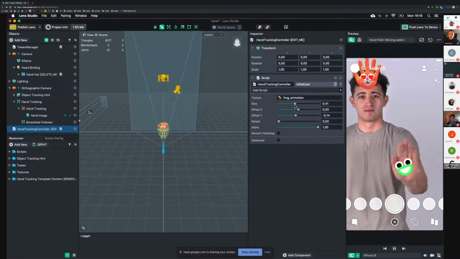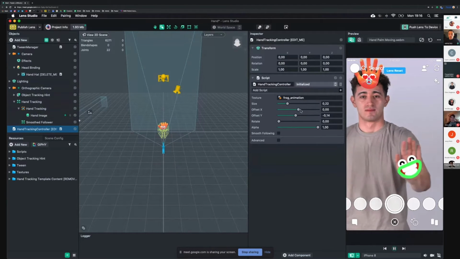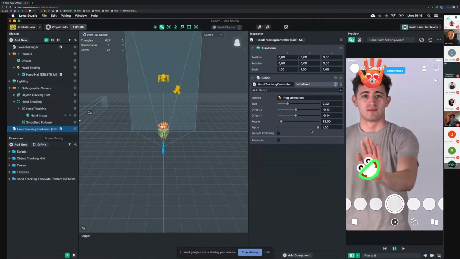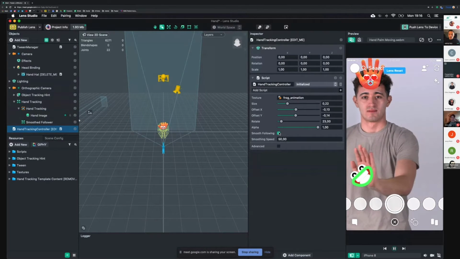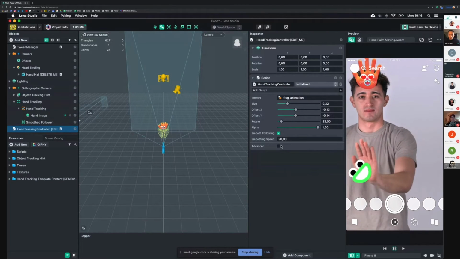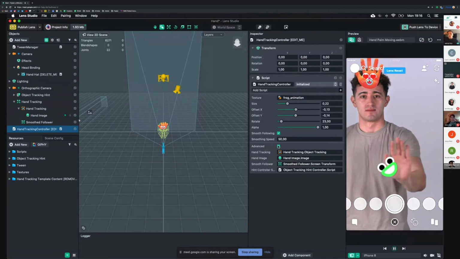You can programmatically change the size. You can offset it on the x-axis or the y-axis. You can rotate the image. And you can adjust the alpha. You can make it a little smoother as well. And you can go into advanced settings.